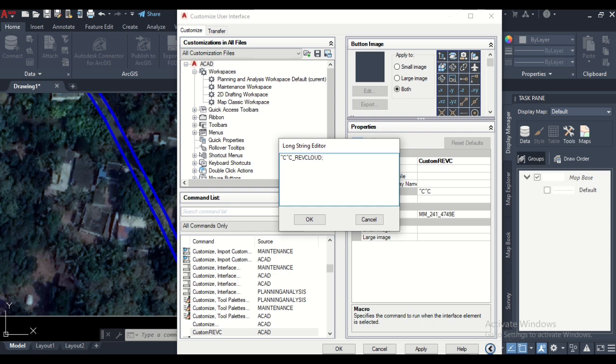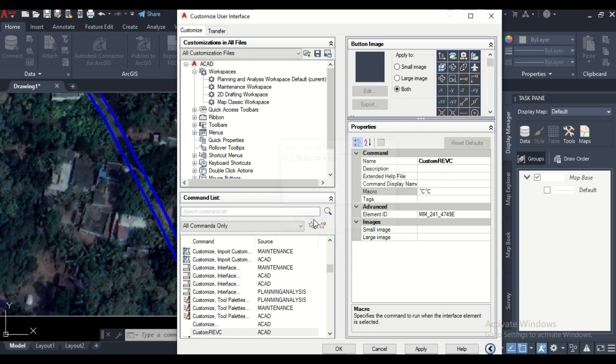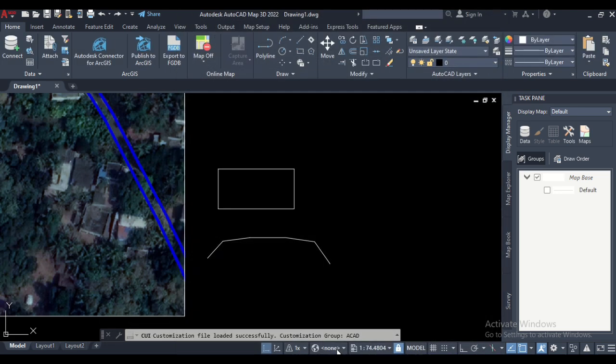Then add a semicolon. This acts like hitting the enter key after the command. Now, we need to choose arc length. Just type A, then a semicolon. Again, the semicolon acts like hitting the enter key, and type the value as needed. I'm going to use 5, then type double semicolon, which means keeping the same value for both minimum and maximum arc length, and to choose object just type O then a semicolon, and end with a backslash. This backslash means leaving the user to choose the direction. That's it. Hit apply and OK. Shortcut created.